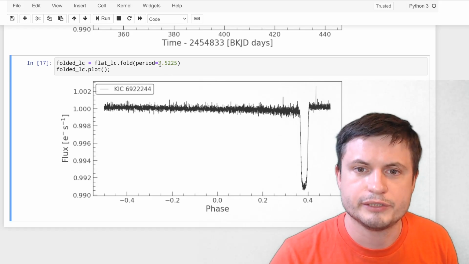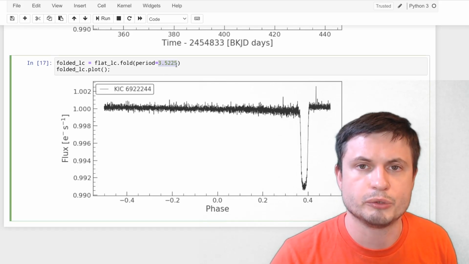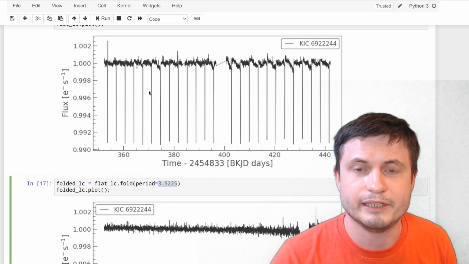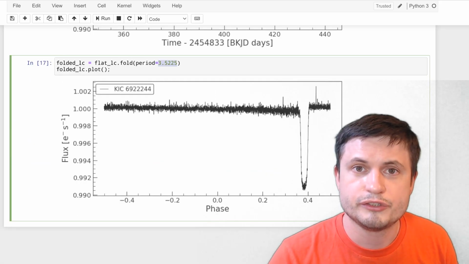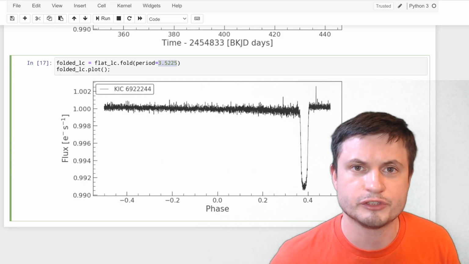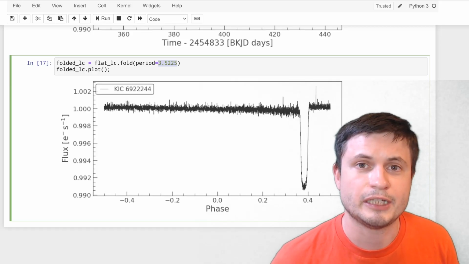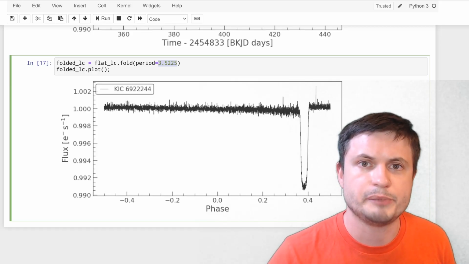But the tricky question is, okay, but how would you know that period so exactly? I mean, just by looking at this, there's no way you can tell that this is 3.5225, which is where we have another interesting concept that we need to start using in order to identify how often these periods happen.